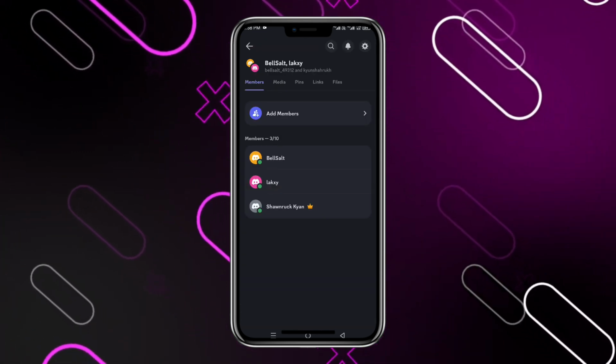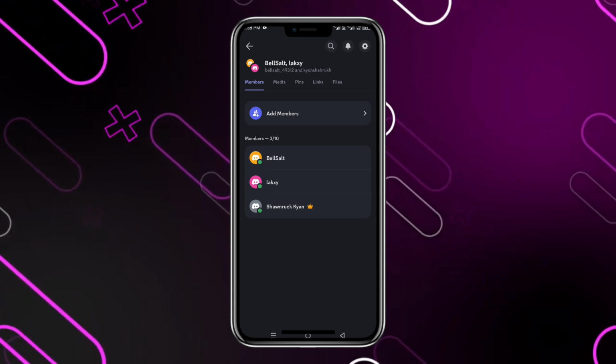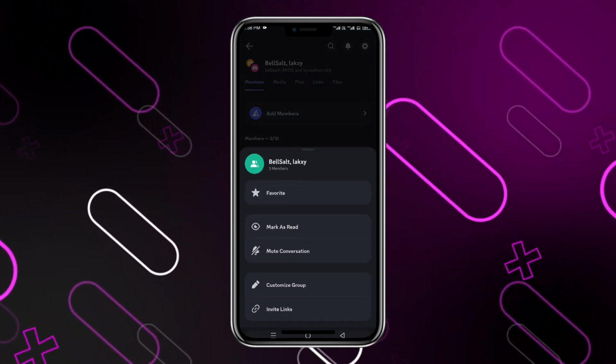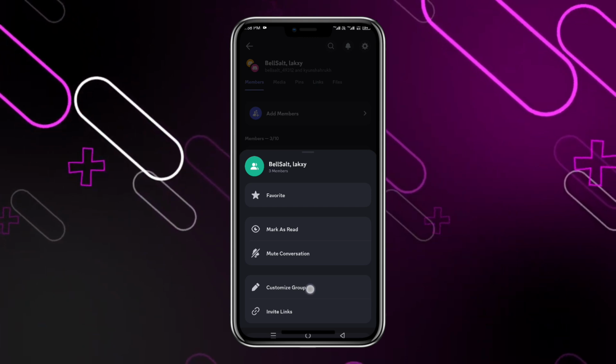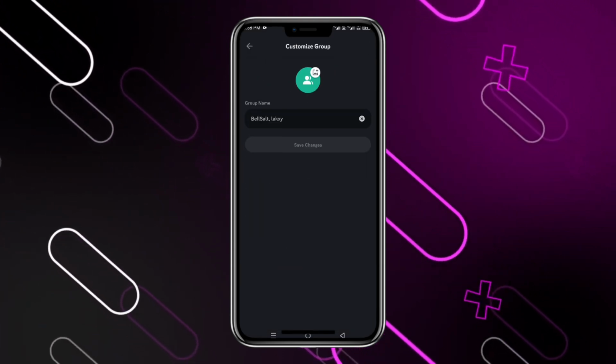Then you have to click onto the settings icon from the top right. Once you click onto it, settings will open. Then you have to click on customize group option. And after that, you will get this page.